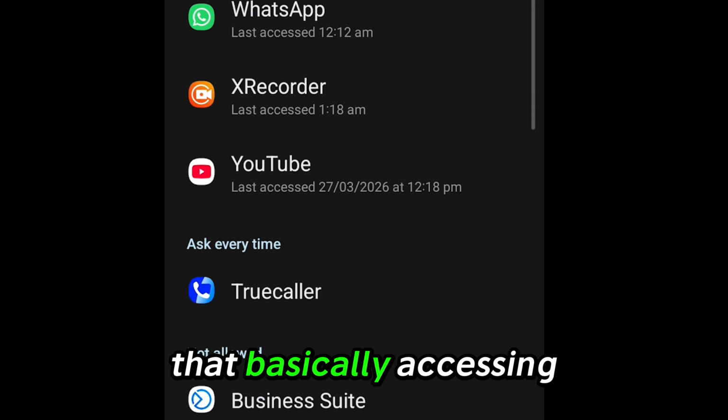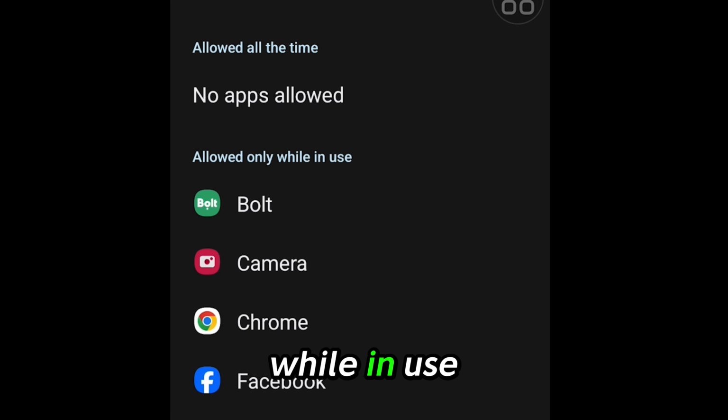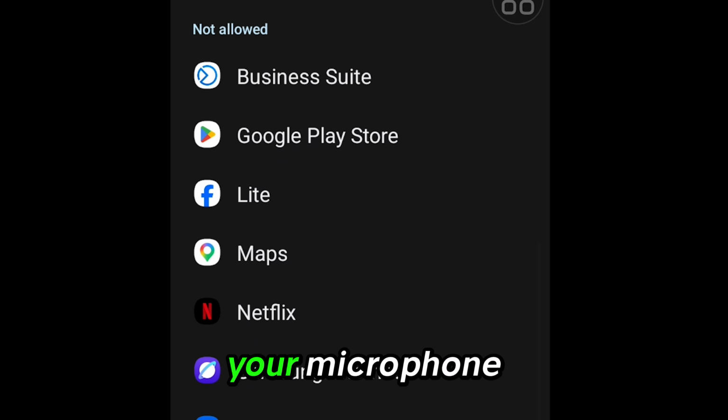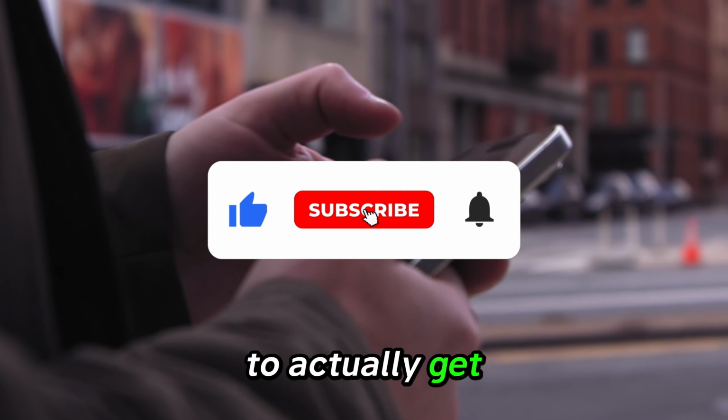These are apps that are accessing my microphone. You can see allow only while in use, and you can see allow all the time. If you see some apps accessing your microphone, you can revoke those settings. So these are the tips, the things you need to do on your device to get back your privacy.